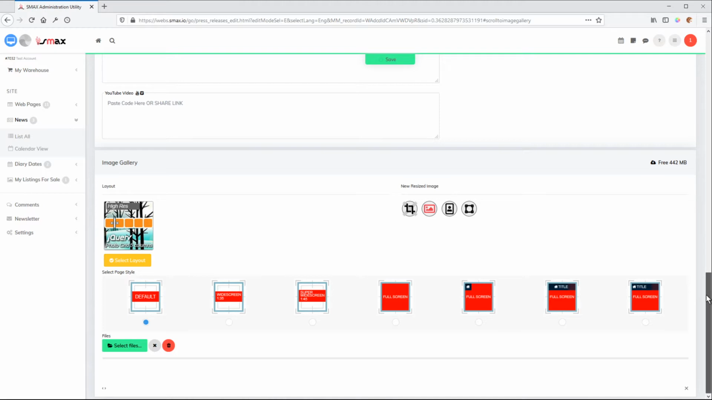The image gallery is a very, very nice system indeed. Many years of work have been spent on this. We've got three areas. We've got select files from my computer, and you can select multiple files. We've got the layout of the gallery, how you want the gallery to look, whether thumbnails or slideshow effects, hundreds of different styles in here. This area here is the new resized image.